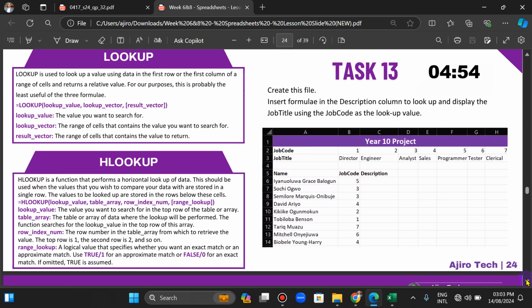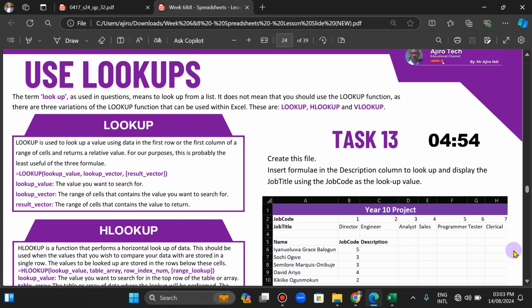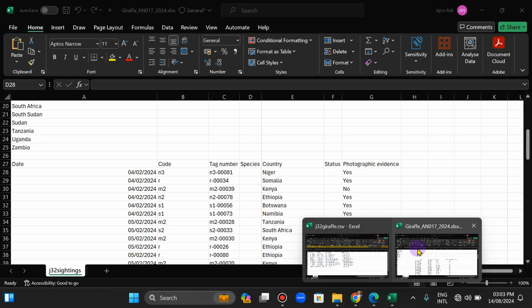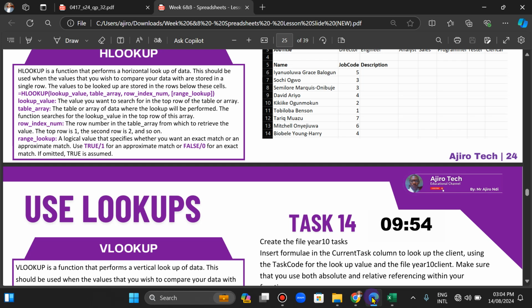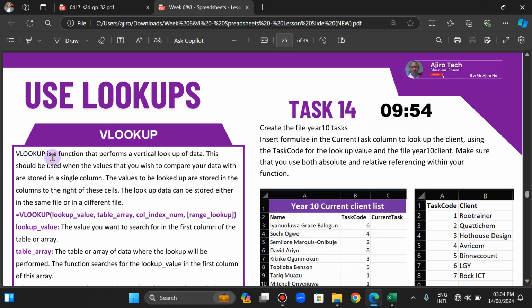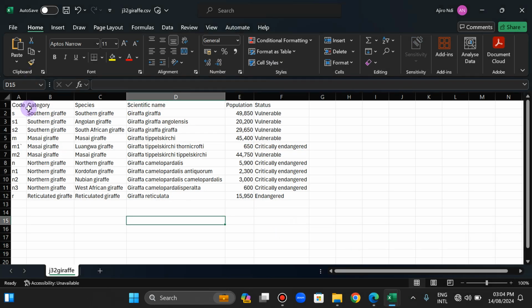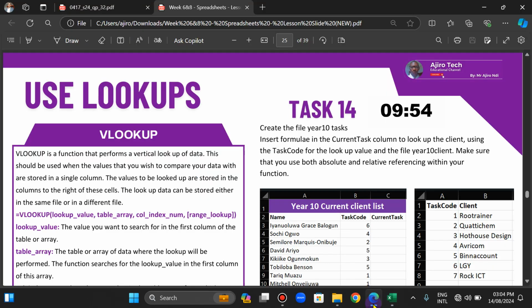There we go. So here we have the various lookups. We have LOOKUP, we have HLOOKUP, right? So looking at this file, you see that this is more or less a VLOOKUP. And why is it a VLOOKUP? Firstly, it is a function that performs a vertical lookup of data. And again, it can compare your data that are stored in a single column. Okay, in a single column. So if you look at this, you see that they are stored in a single column. Very important. The values to be looked up are stored in a column to the right of this cell, and this is the formula for the VLOOKUP.